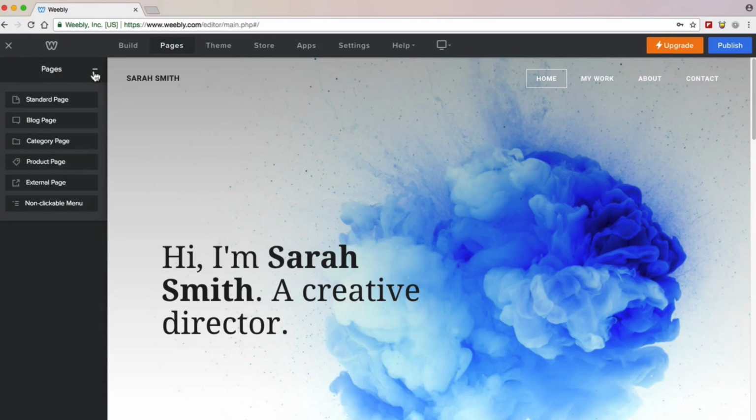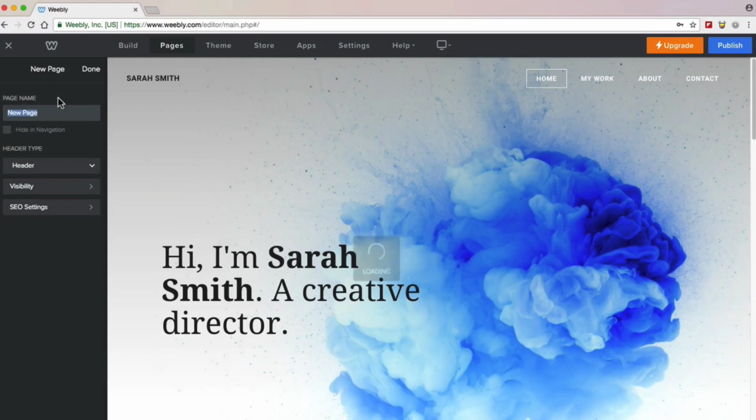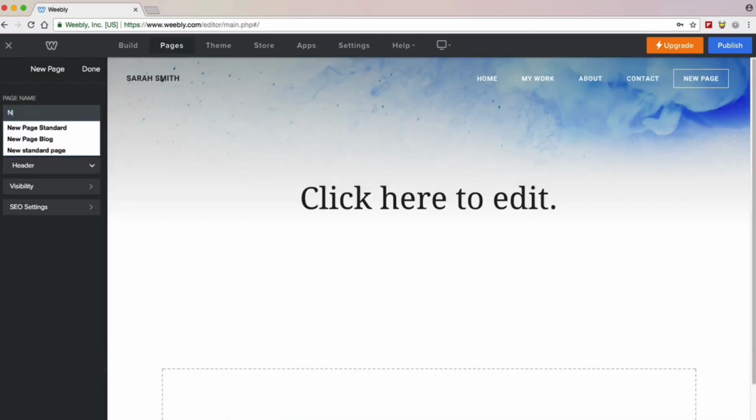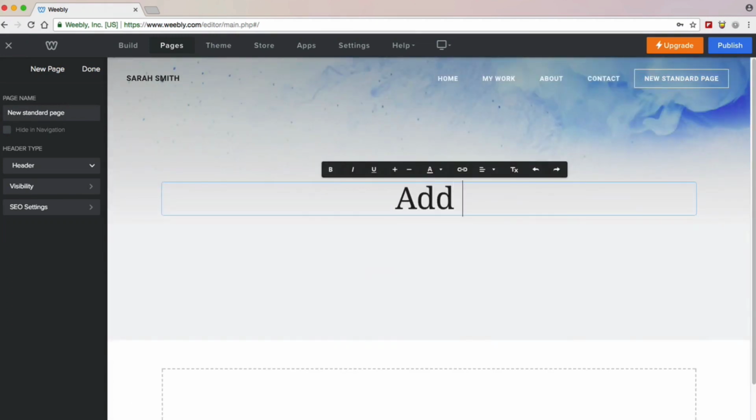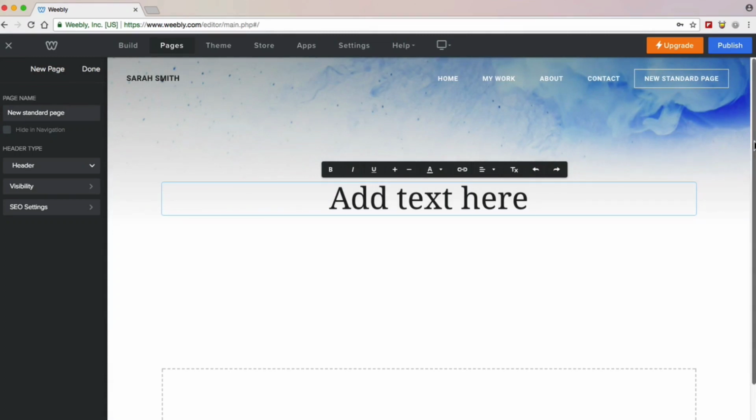The one you are likely to use most often will be the standard page. So we can call this a new standard page. This gives you a blank page, but with the theme's header and the footer at the top and the bottom. And now you can start adding content to this new page.